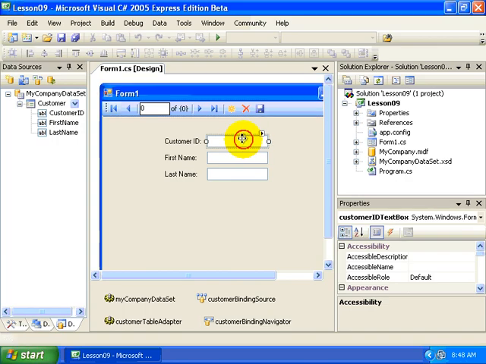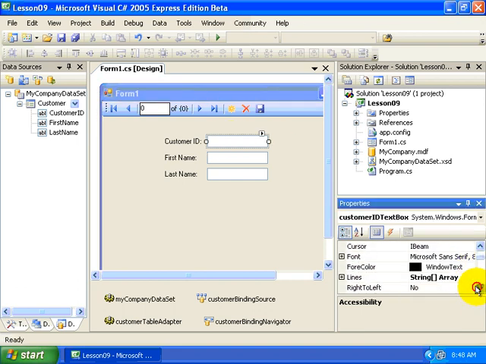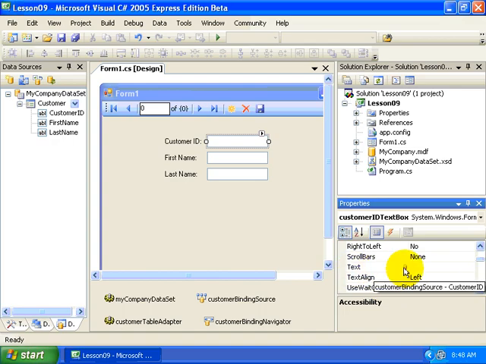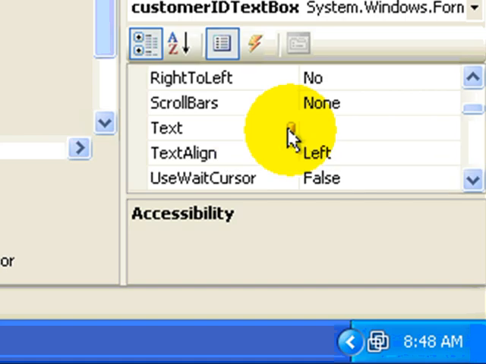Now there's one other player in this, and that is the properties in each control on the form that allow us to bind to a specific field within the data set. If we scroll down and take a look at, for example, the text property, let me get on the right control here. Here we go. In the text property of this text box, notice that there is a little database icon. If I hover my mouse cursor over it, you can see that it is bound to the customer binding source, specifically the customer ID field.